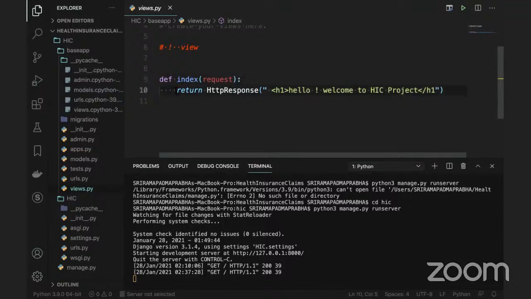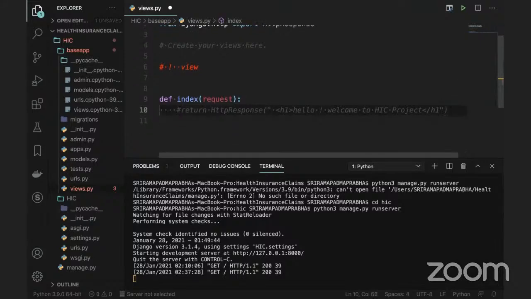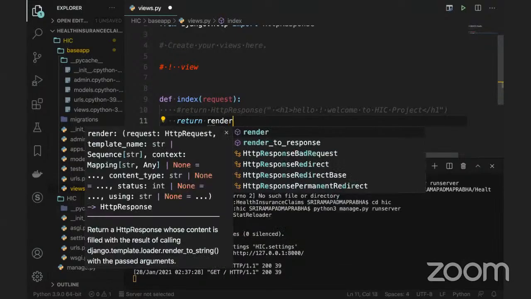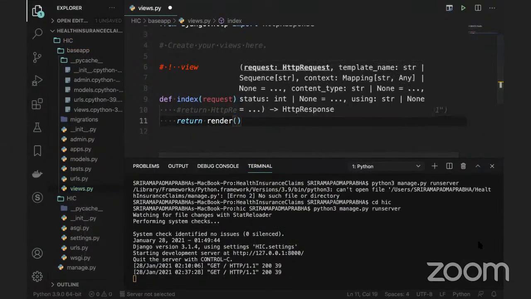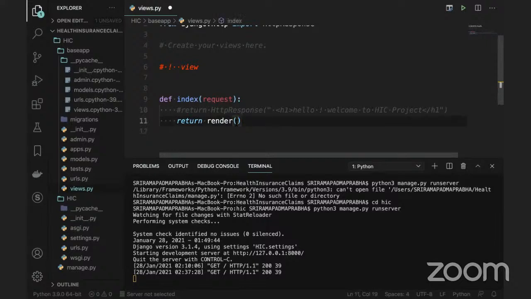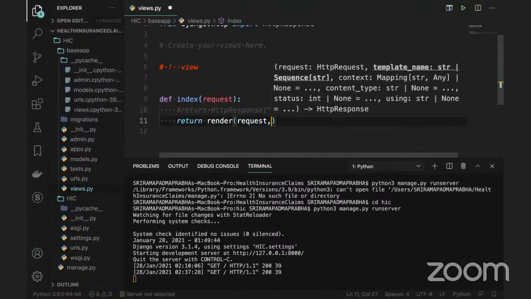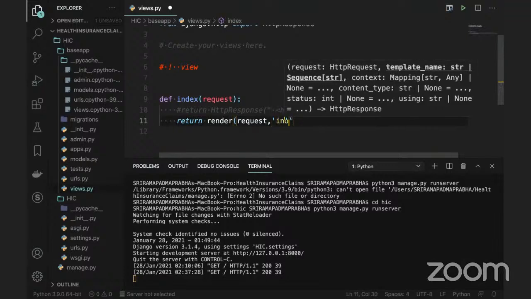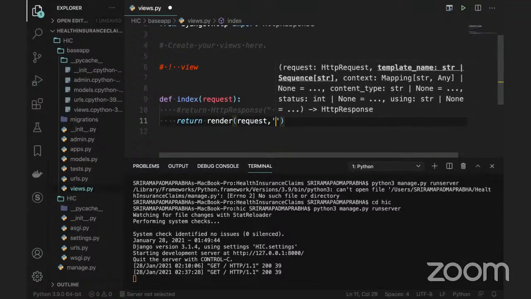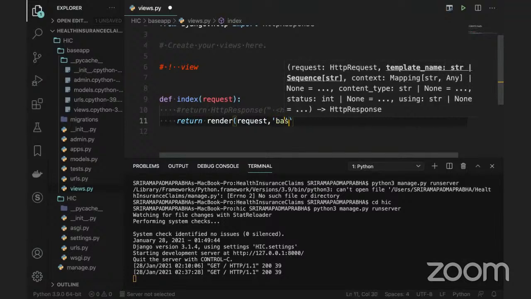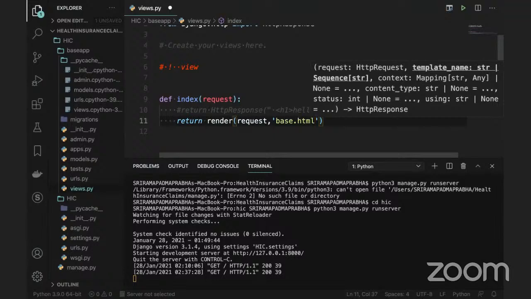So instead of giving this HTTP response, I'll give return and render. We can write this code. In the render function, we can accept three parameters, but basically I am giving only two parameters in this case. The first one is the request. This is the first parameter. And the second parameter is any HTML page. I can give index.html or base.html, any name we can give. For example, I'm giving base.html.